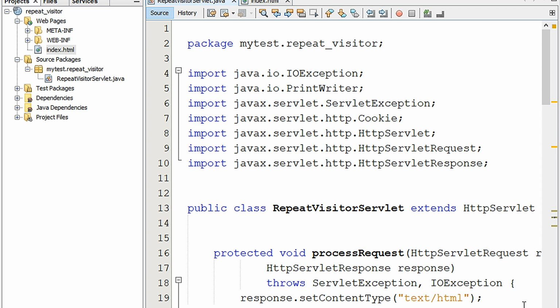For this purpose, there are typically three solutions for session tracking of a web application's state. It may be another application. First is cookies, second is URL rewriting, and third is hidden field. Today we learn about cookies.